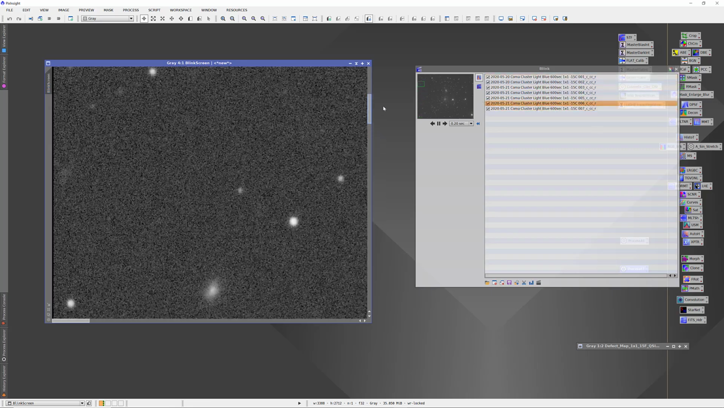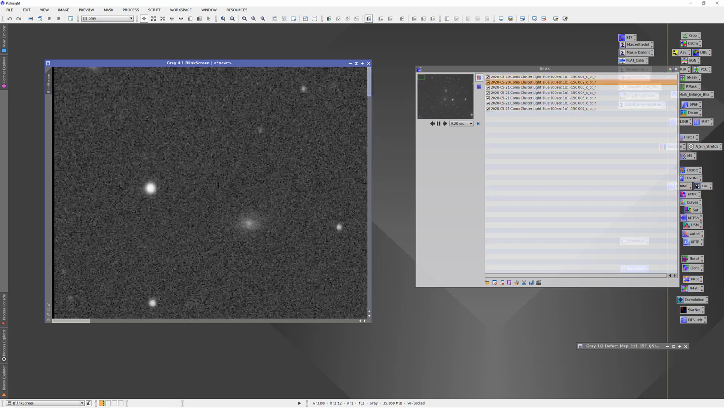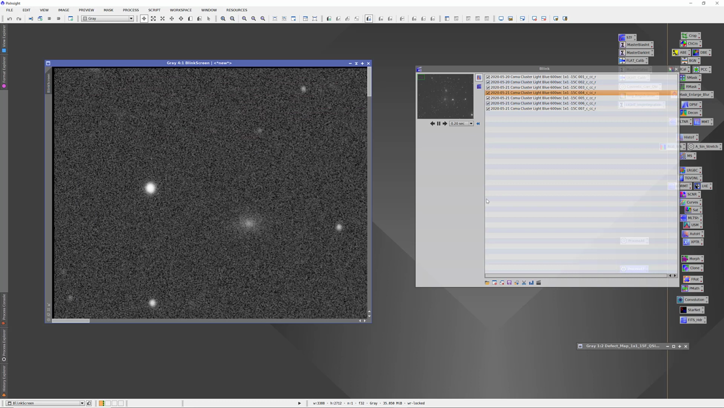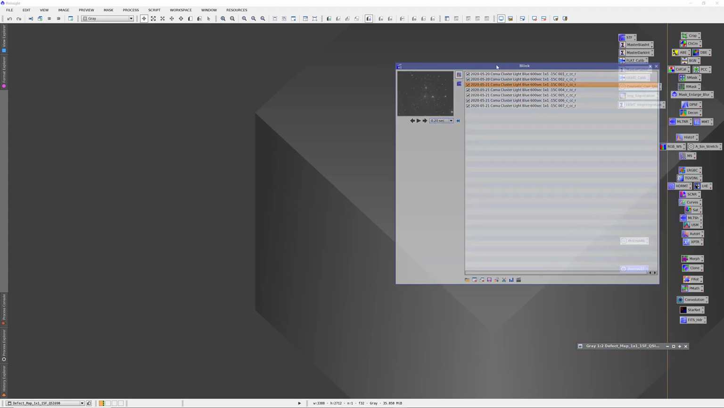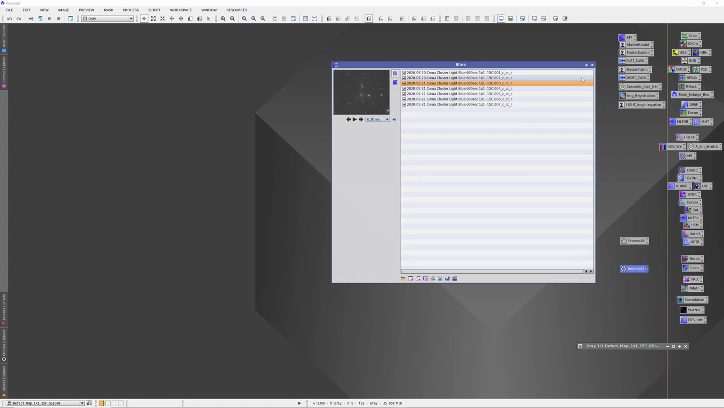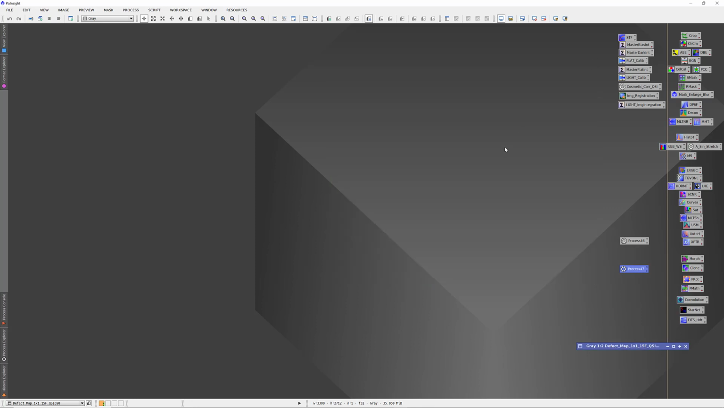All right, so this looks like it did a fine job. I am happy with that, and I'm going to go ahead with that. Now you can look at the red and the green yourself. I did that ahead of time, and they look fine. So I'm going to keep going. Let's close out the blink tool.